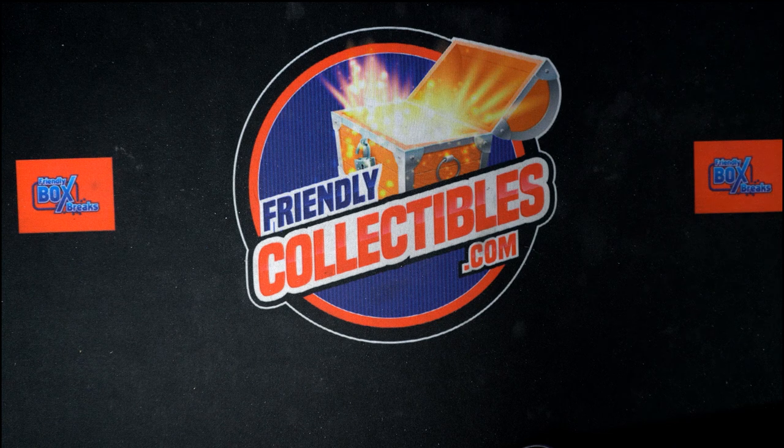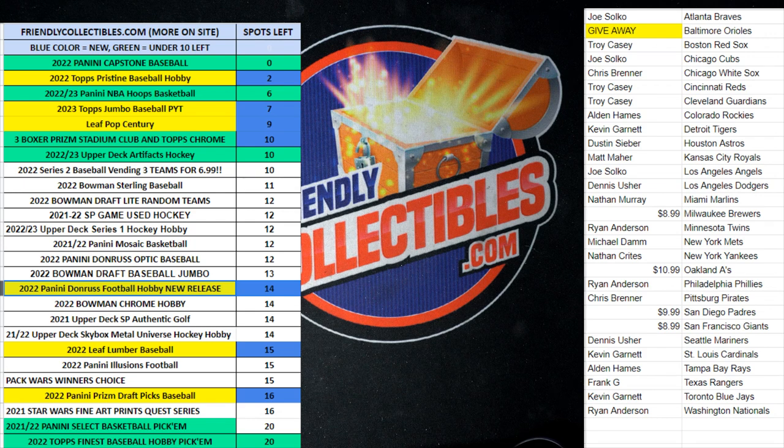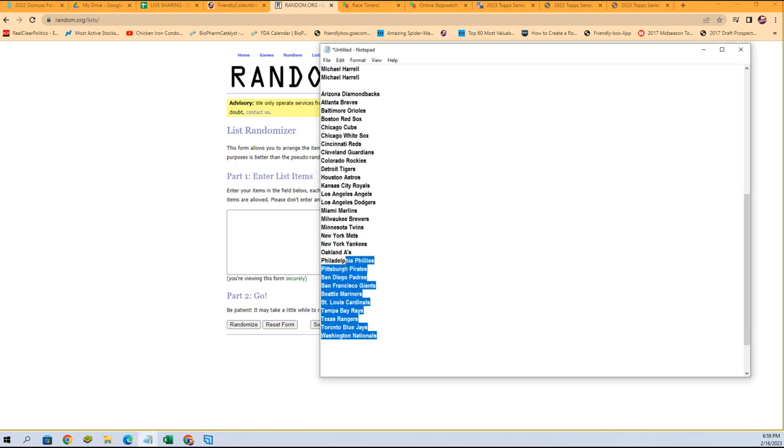This is going to be a Capstone 109. We're going to do the random, and then our box is going to magically appear here in just 2 seconds for Capstone. So I'm excited about it. I really like Capstone. I think it's great for the price, all kinds of good parallels.